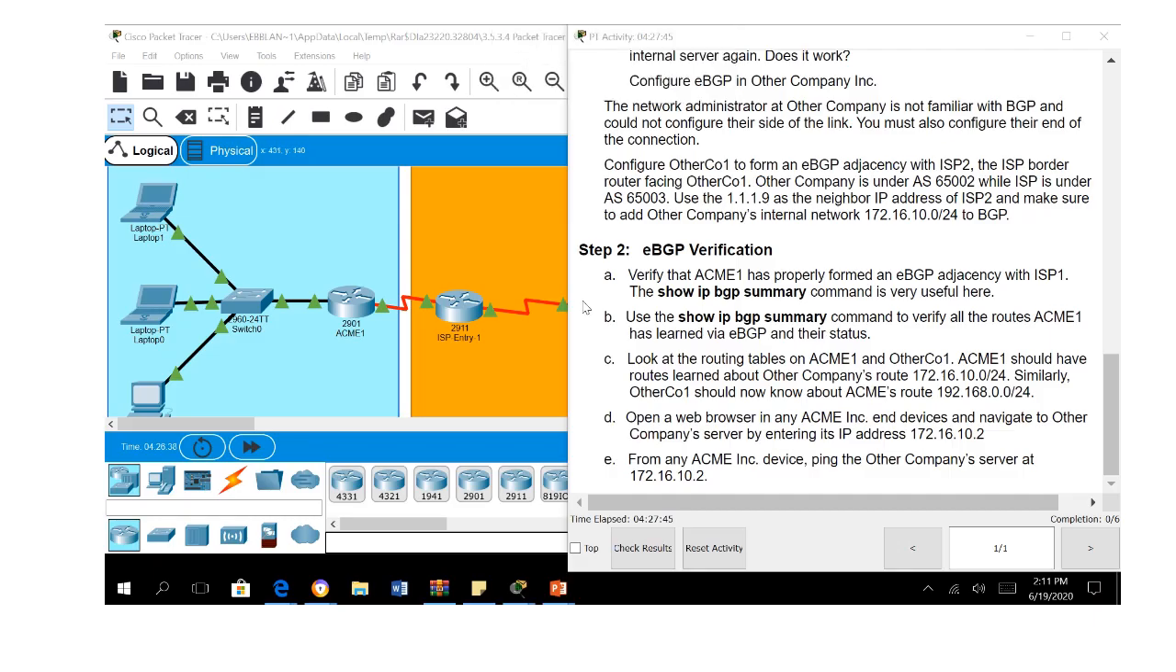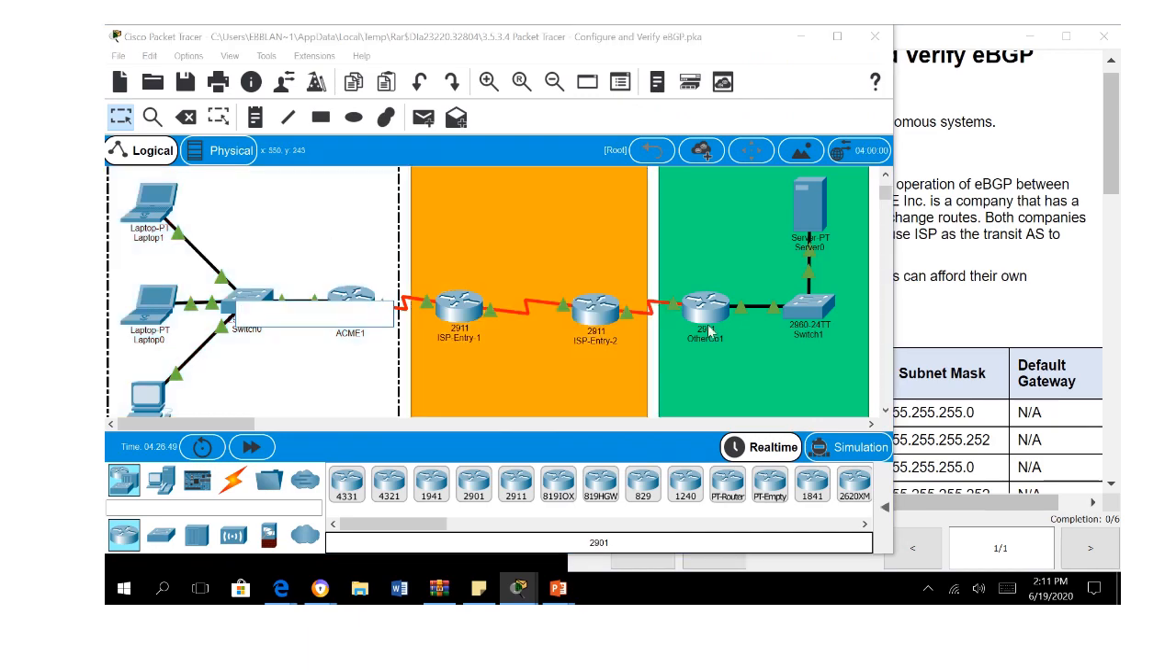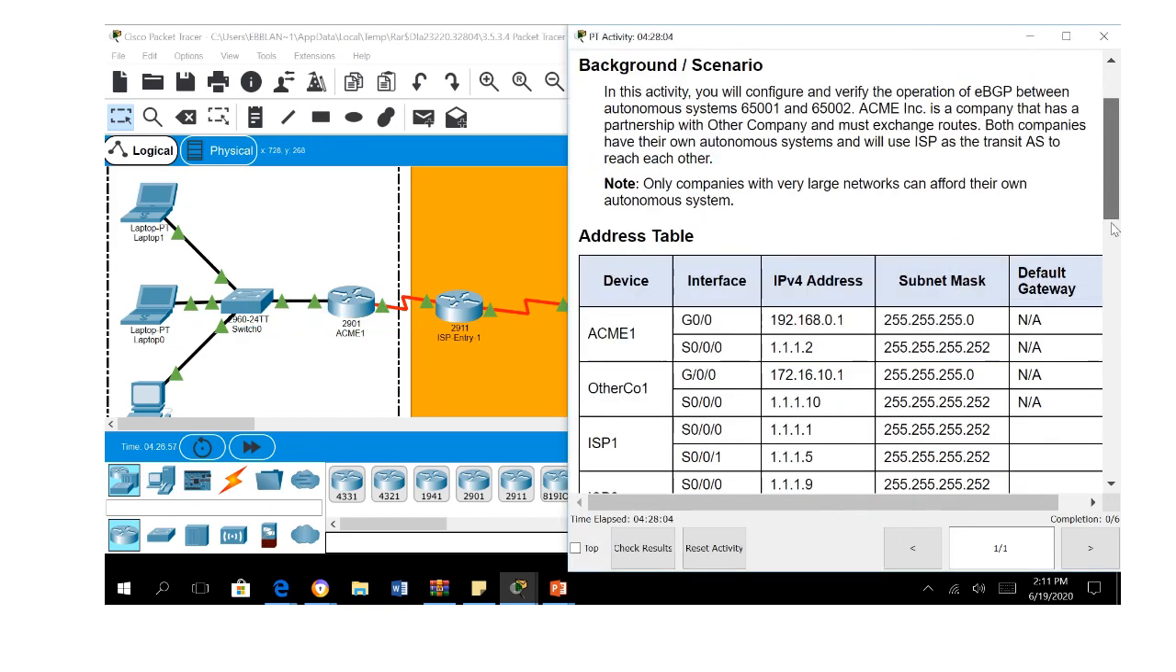So as for the BGP config, we are going to work on this Packet Tracer activity of BGP. In this activity, we have two branches, ACME 1 and Other Company 1. ACME 1 is connected to ISP 1 and Other Company 1 is connected to ISP 2. We are to set up eBGP, external BGP.